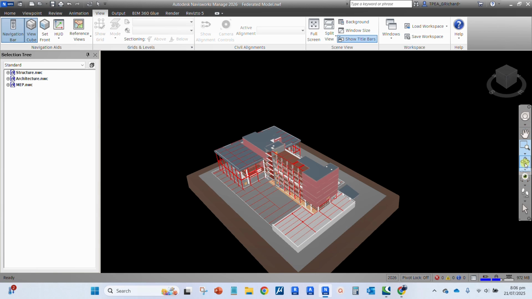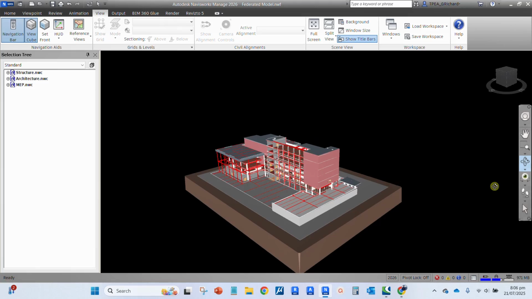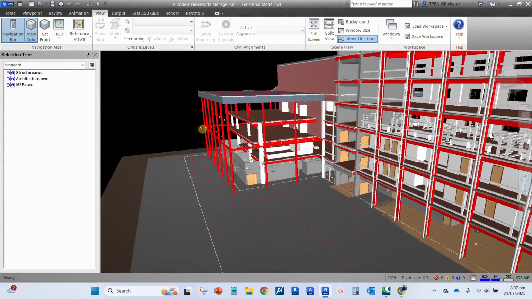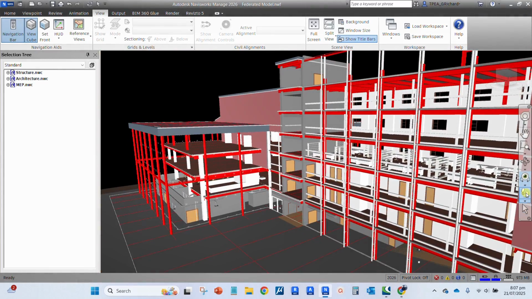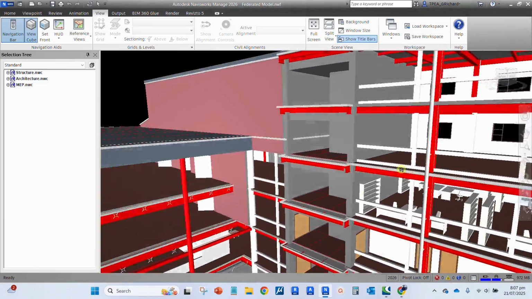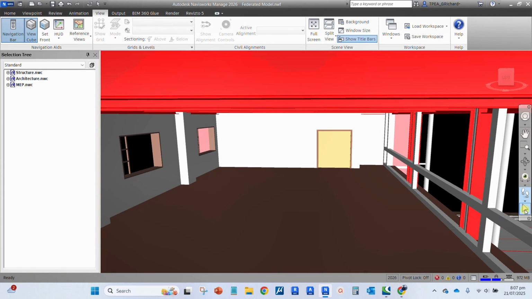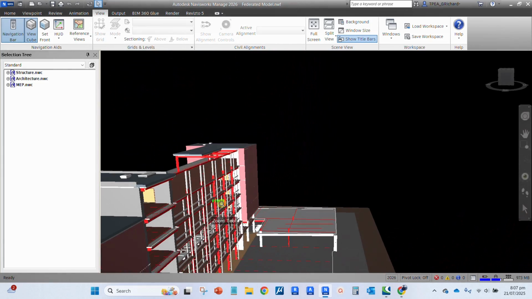Then orbit. Click that, so that's your orbit. And then look around. I'm just going to zoom in and then use look around. And then you have your walk tool. That's it. So that's your navigation bar.